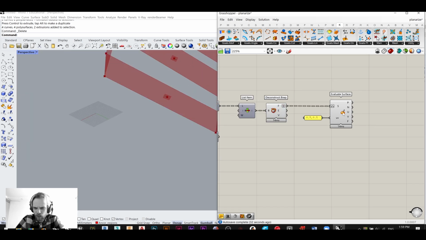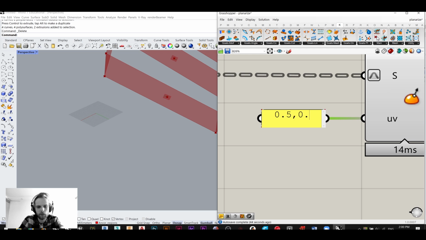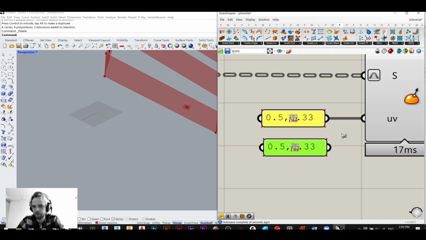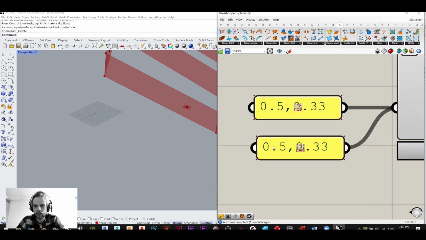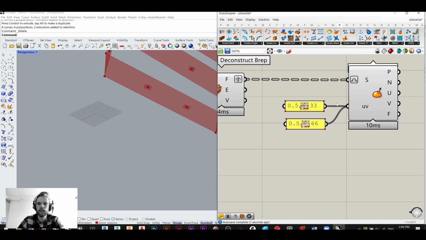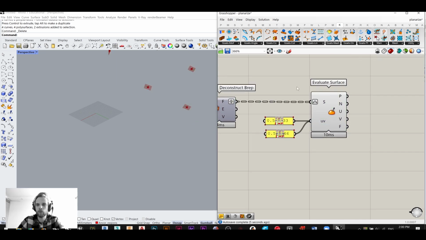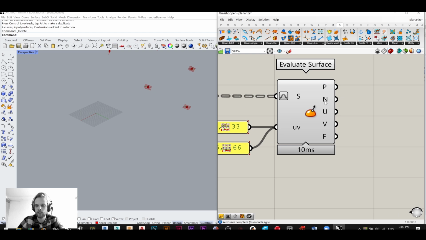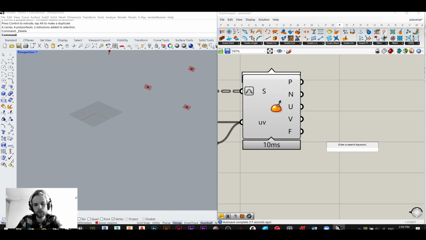But the problem that we have now is that we only get 1 point. I need 2 points. I want 1 point here and 1 point here. At 1/3 and at 1/3. If I change this to 0.5, 0.33, I do get 1 point here, but I need another one, so holding down the shift key, I can plug in, and this one will be 0.66, right here. So I have 2 points. Yay, that works. Okay, we have those 2 points, and basically those 2 points give us the normal, the UV values, and most importantly, the frame, right? The frame is going to be something that we're going to be using.